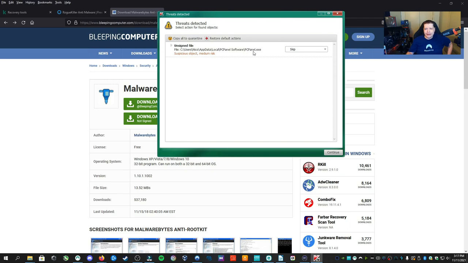However, this is pcpanel.exe. I use a prototype mixer that's a USB device for controlling my audio called the PC Panel, and it's still on pre-order. So Microsoft's not aware of the existence of this software or this device, so in this case I know it's fine. If this was a threat, it would be recommending not to skip it, but rather to delete it.